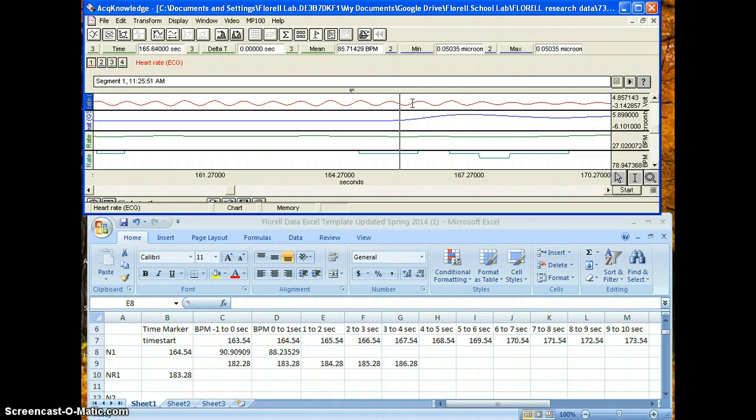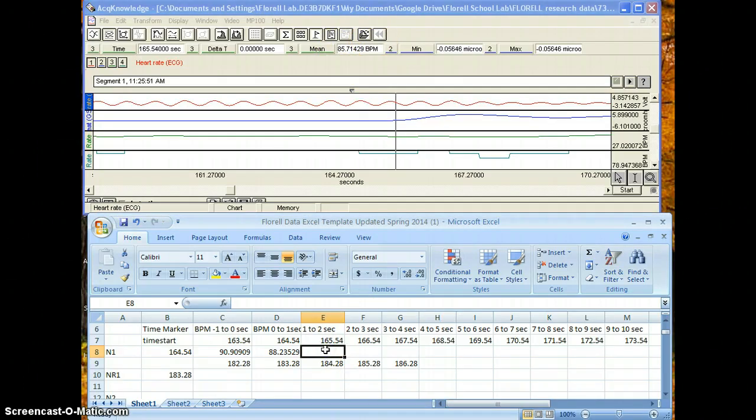as close as possible. So 165.54 is right here. Do you see? 165.54. And then your heart rate is 85.71429. So you're going to put that number under here. And you're going to do that same process all the way over to column M. And that's how you analyze heart rate data.